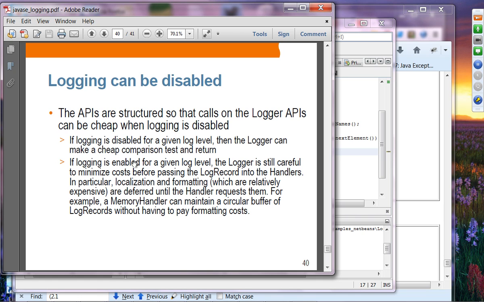Even if logging is enabled at a log level, the logger will still be careful to minimize the cost before passing the log record to handlers. For example, if you're trying to format into an XML file, you don't want performance to degrade because the logger is converting to XML right at that point. The logger implementations are careful so that those things are done when things are not busy. The localization and formatting will be deferred until the handler requests them.